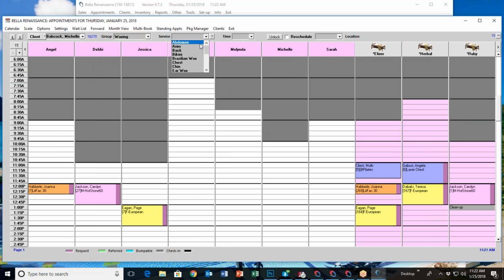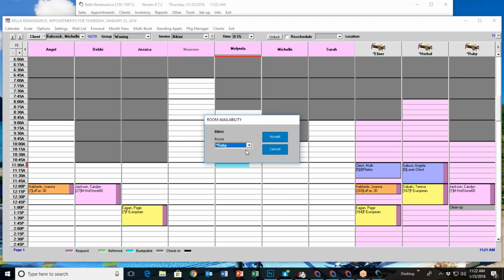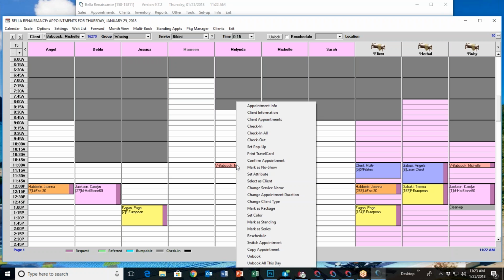So I've chosen my group, and I'm limited now to just the services within waxing. So maybe I want to do a bikini wax, and I want to book that with Melinda at 11 o'clock. And the appointment is booked after I choose my room. Michelle Babcock has been booked in the Ruby room. Now, 15 minutes for a bikini wax seems a little bit short. I can expand that at any time.